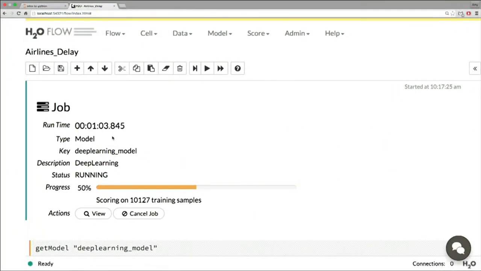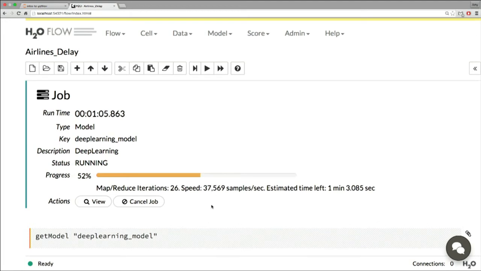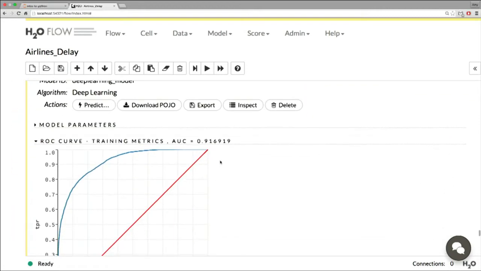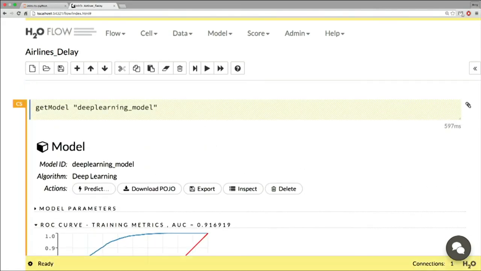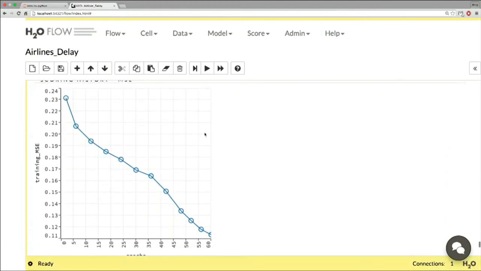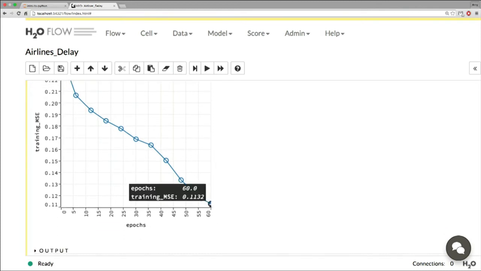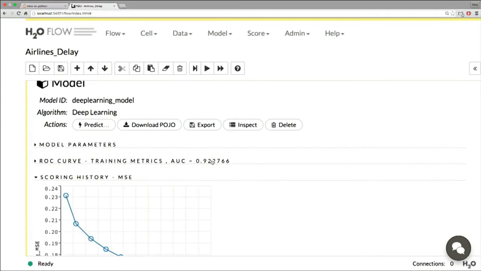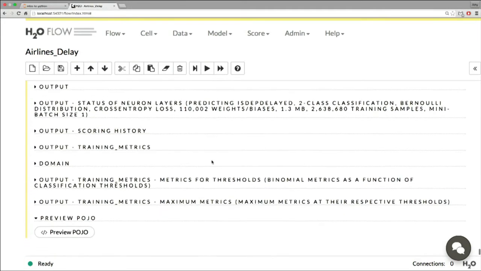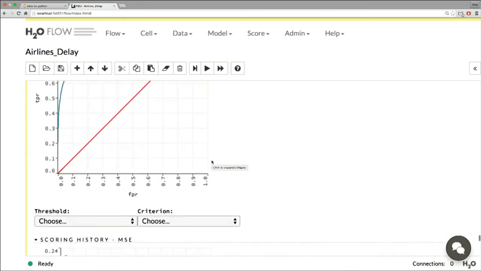And so it's still running. But the interesting thing is, as it's running for deep learning, you can actually get the model already. See, right here we have 0.91. As the model is building itself, you can refresh it, and it'll give you an updated view. So the AUC continues to improve. And down here, you have the scoring history of the mean square error over the number of epochs. We're still on 60, but the model has pretty much almost come to the maximum AUC it can reach. So there's that.